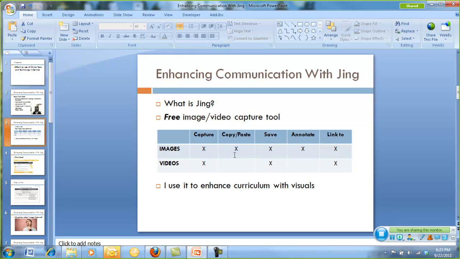Not only can you capture the images, you can copy and paste those images into any Microsoft application, Outlook, PowerPoint, Word. You can paste it into a web-based application such as a blog or a wiki or a Google document. You can also save a copy of that image to your desktop. And when I say image, what I really should say is screenshot or screen capture.